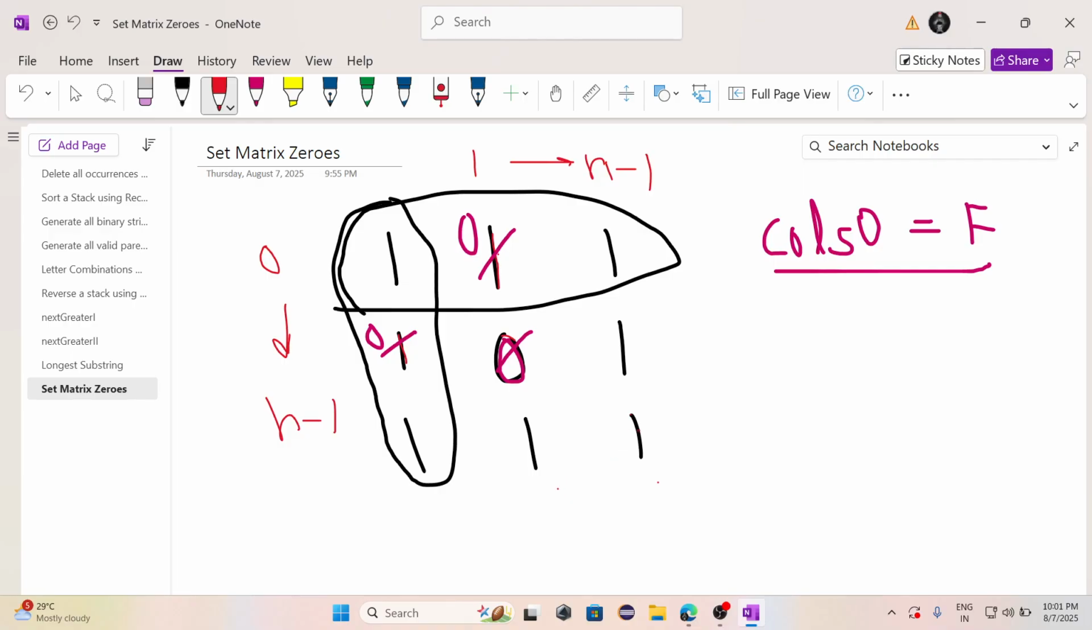Okay, so I am here now. I will check, is there any zero in the zeroth row and in this column? No. Then I will traverse here. Then I will check, is there any zero in here and here? Yes, there is a zero over here. So I will update this to the zero value.